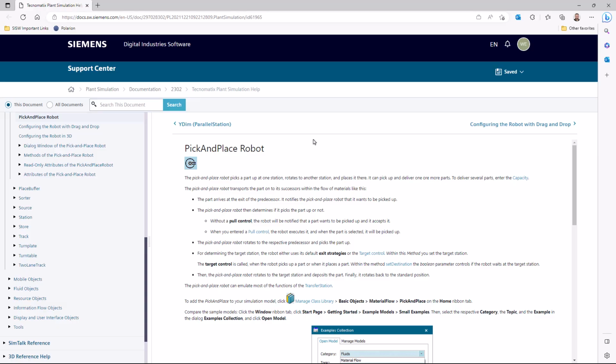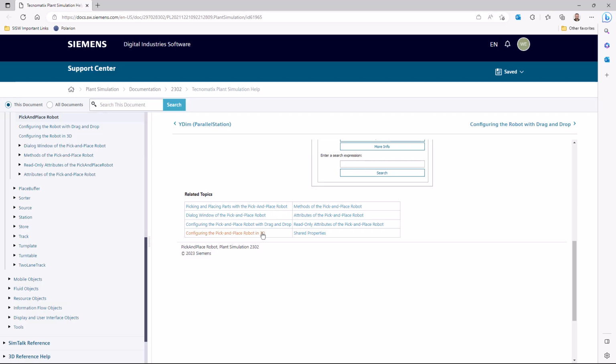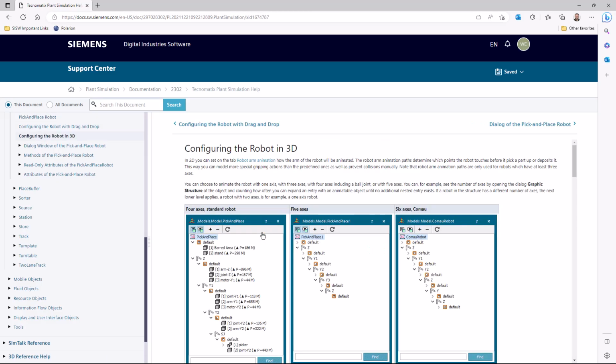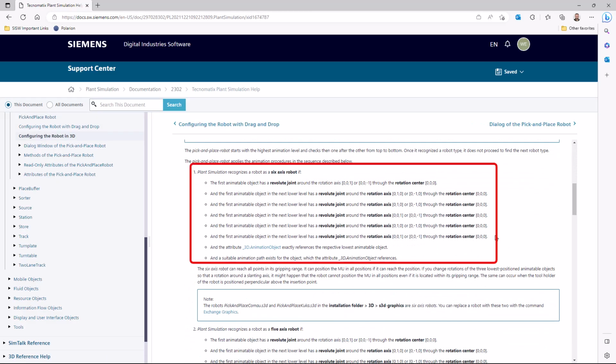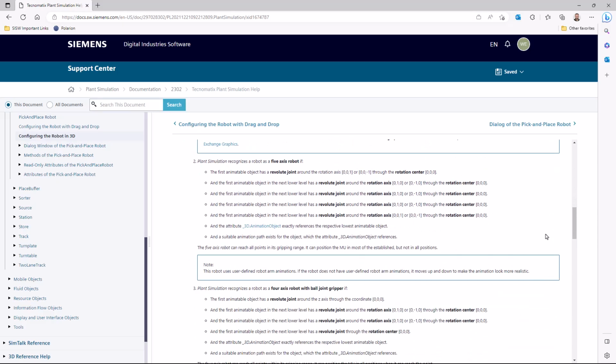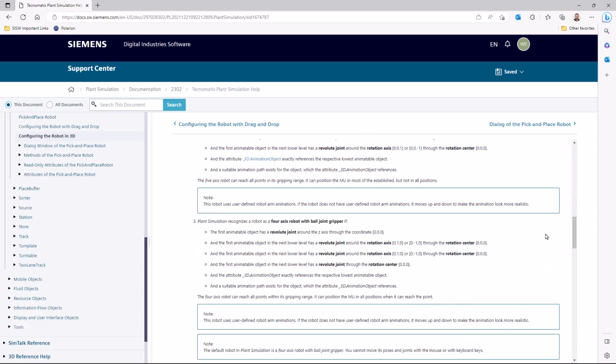We then scroll down and click on Configuring the Pick and Place robot in 3D. Plant simulation can only calculate the correct joint position if the robot has one of these configurations supported here. As an example, the 6-axis robot is shown now. If you scroll further down, you will see further examples. This concludes our video about the Pick and Place robot.